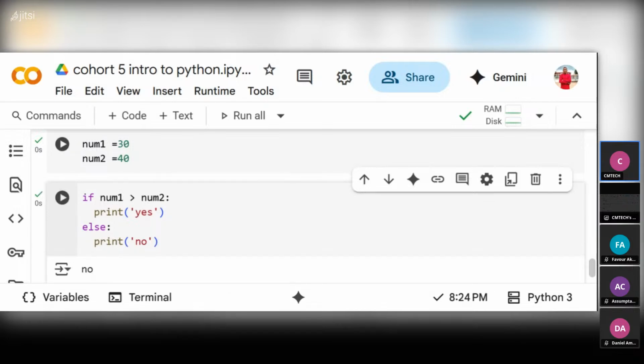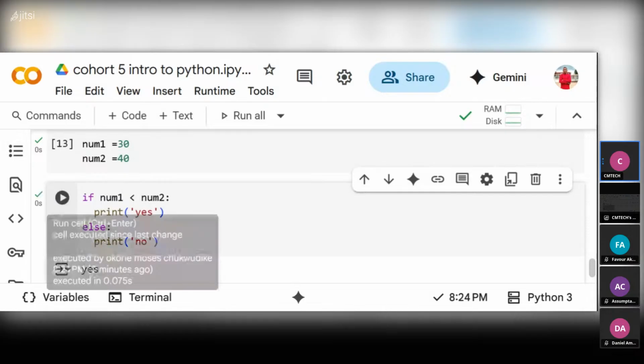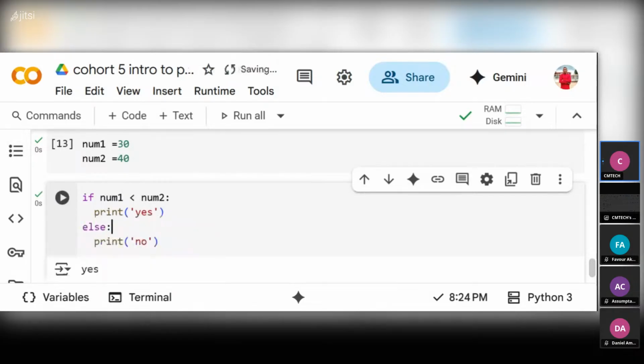Now it's no. Why? 30 is not greater than 40. So let's see lesser than. Yes, because 30 is lesser than 40. So this is an example of control flow. Let's see other results.